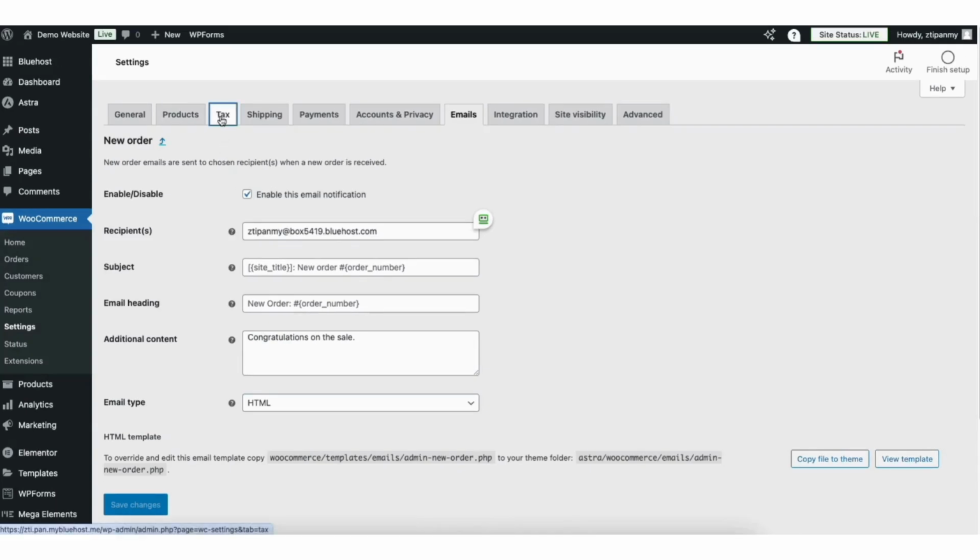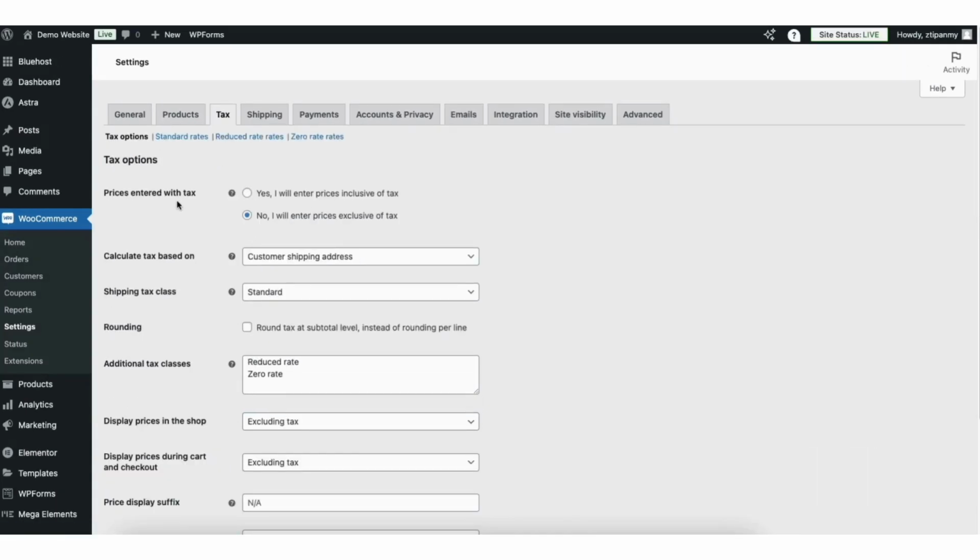Next, click Tax. You'll see Prices Entered With Tax. If you want your products to show without the tax calculated, select No. I will enter my prices exclusive of tax. This will be added at the checkout. If you select Yes, the taxes will be shown in the product price already. I'll keep No selected.